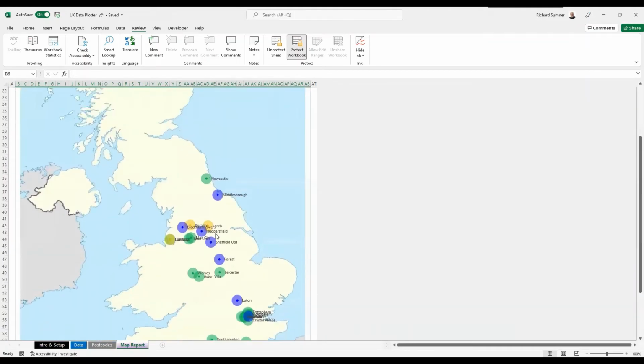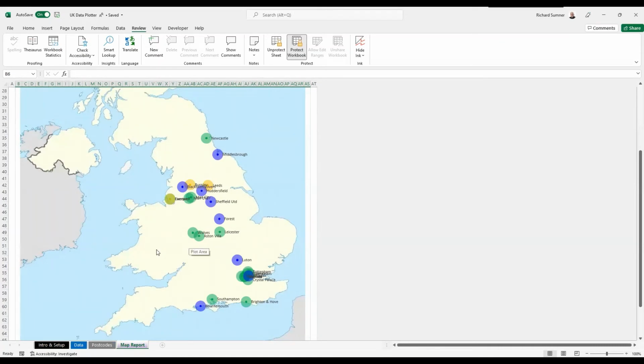And all it does is it generates the map in the middle. It's a map of the UK. Now, this isn't actually done in maps. This is actually a graph. It's very, very carefully made. It's a graph of plots. So you can see all the different blue circles, green, yellow, where they were. And that there is the radius.